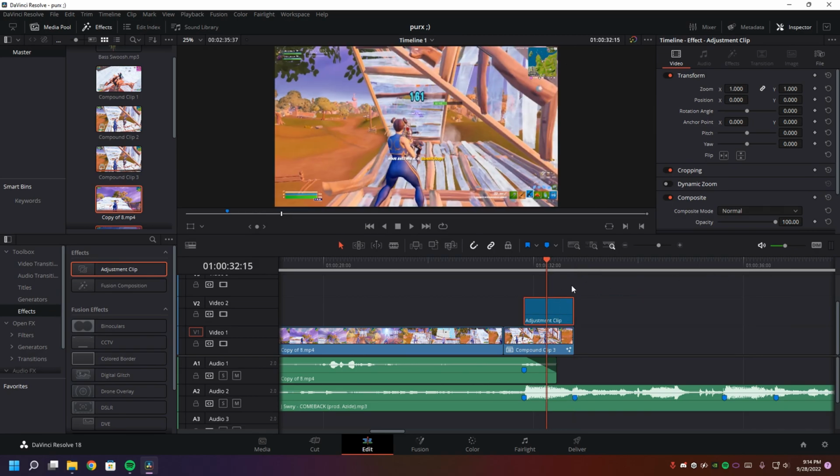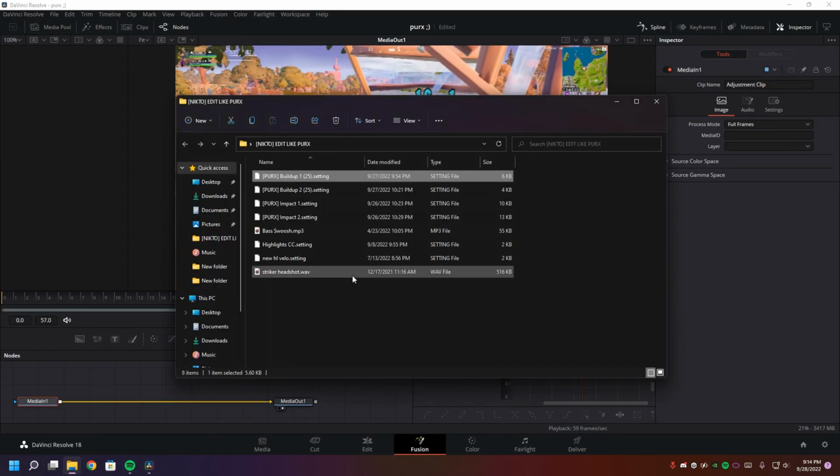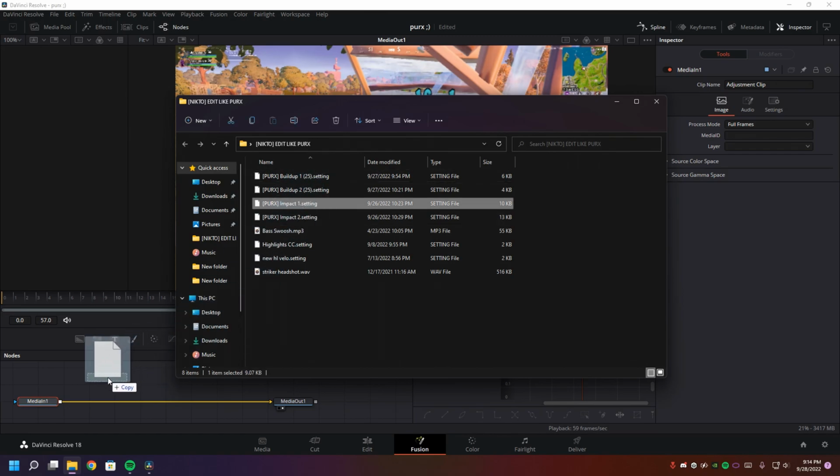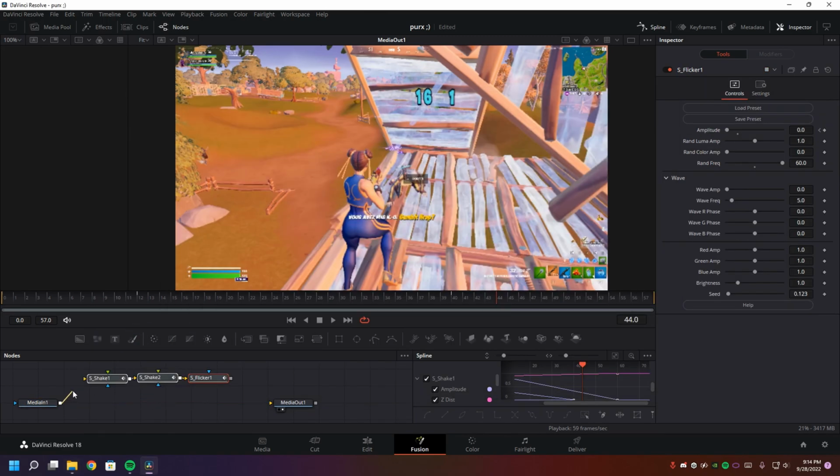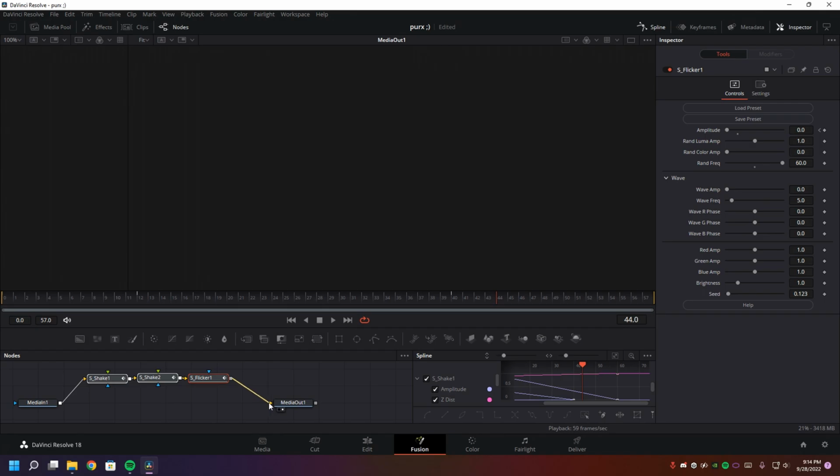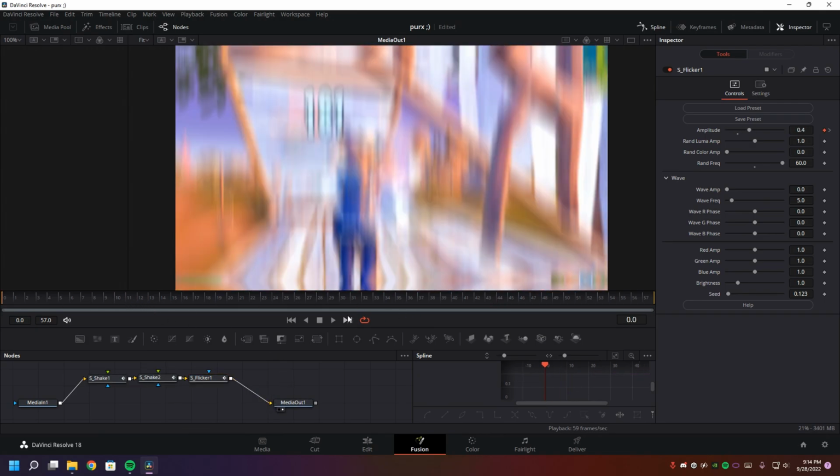And now we have this thing right here. Now go to Fusion page and then add any impact you want. So I'm just gonna add this first one and connect that to media in and out, and now we got the impact like this.